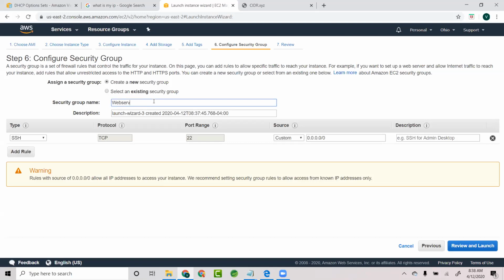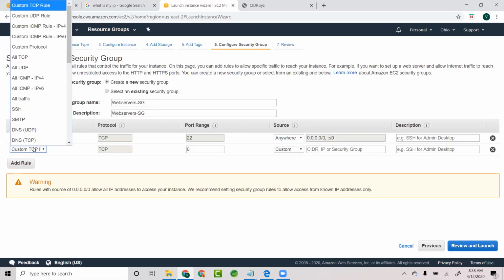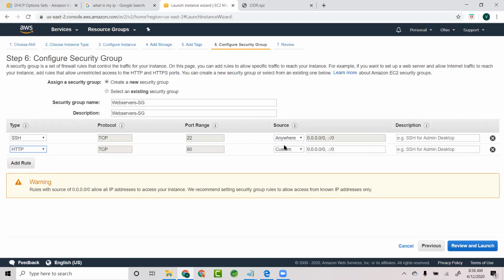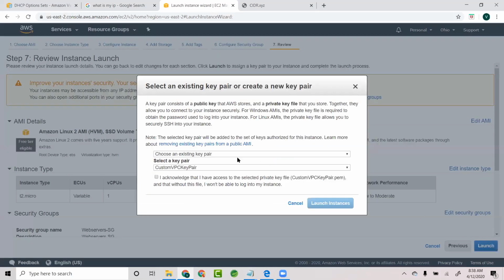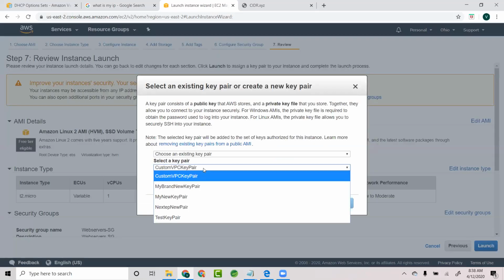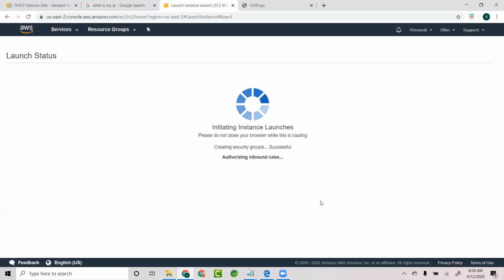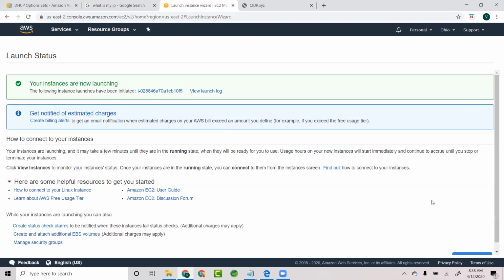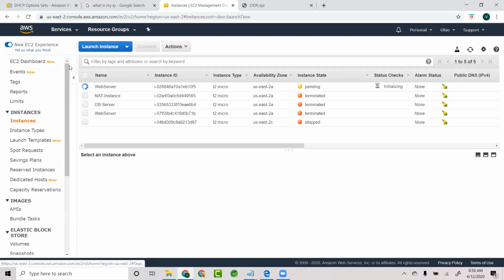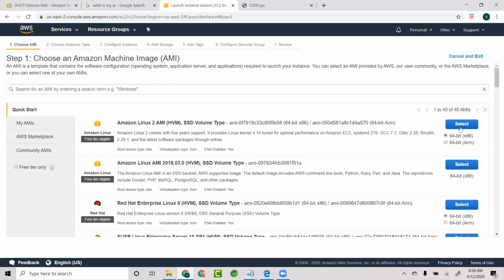This is the web server's security group, and I'll allow port 22 to anyone. I'll allow HTTP to anywhere. Launch, and then I'll use my brand new key pair. I acknowledge this and launch instance. Okay, my web server is coming up. Let's go ahead and launch another instance.